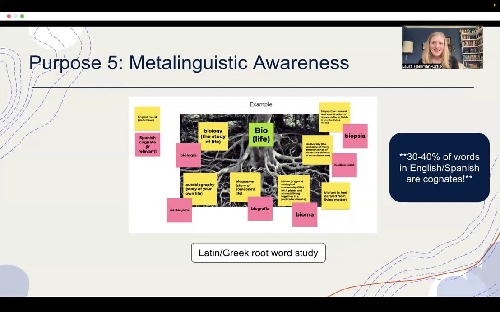30 to 40% of words in English and Spanish are cognates, which means that they look similarly, they're pronounced the same or similarly, and they mean the same thing. So if you can help students learn about roots so they gain a better understanding of these different Latin and Greek roots and how they work in different words in English, it also supports them in making those connections with Spanish or other Latin-based languages, if they speak them.